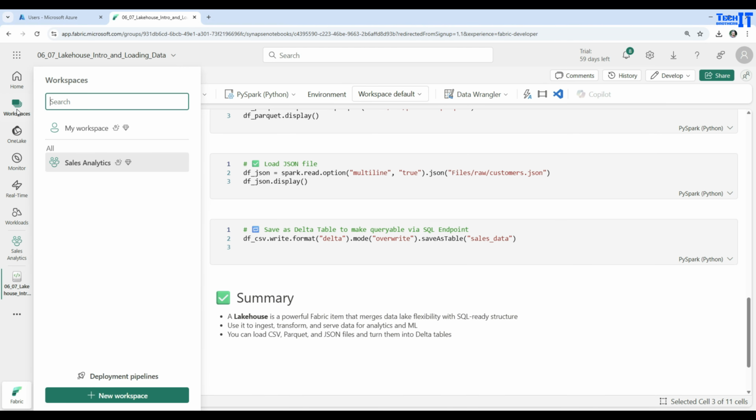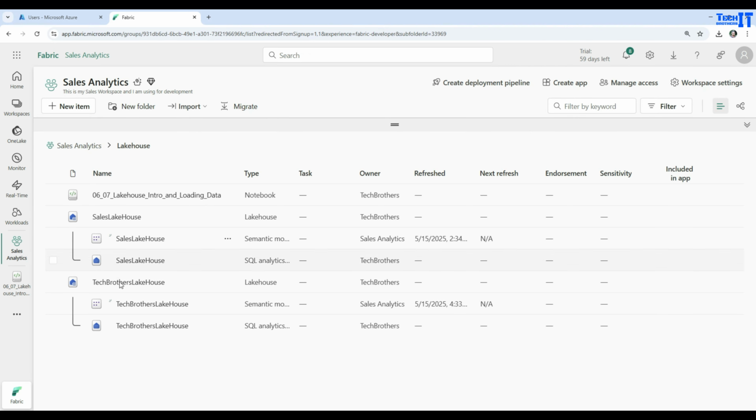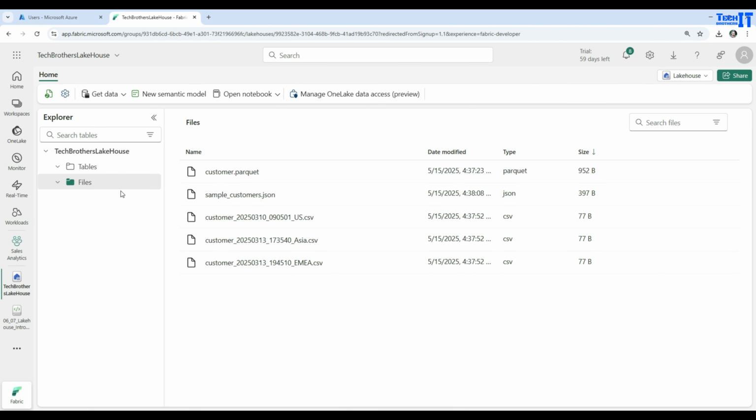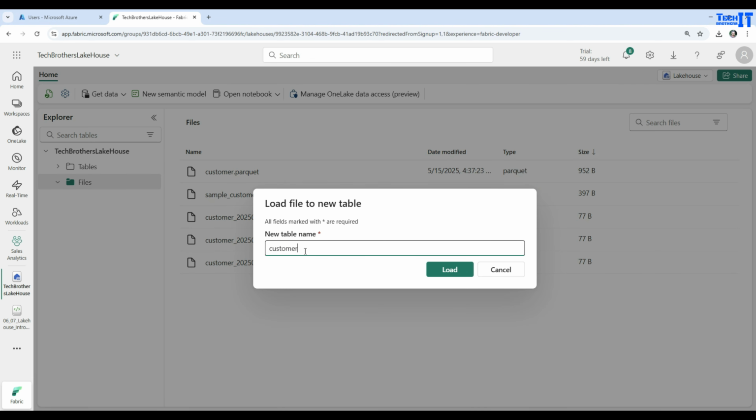I can close this again, go to the workspaces again, then go to Sales Analytics, and here is my Lakehouse. I can click right there, and that will bring me tables and files again. Now if I have a Parquet file, JSON file, or CSV file, I can load them to Delta tables. Under Tables, as of now there is no table, so I can click right there and say load to table, new table, and I can give the name customer.